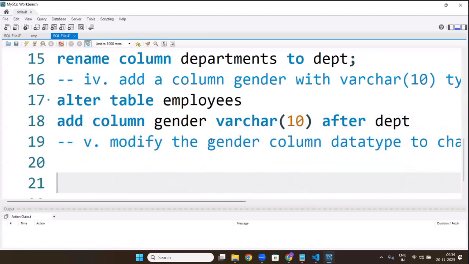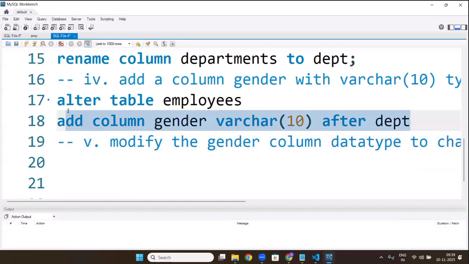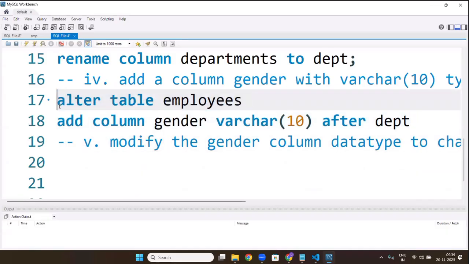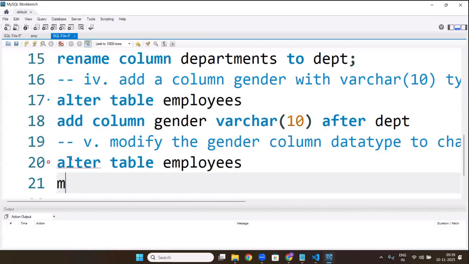Now, but I said that in the next one, I want you to change this. Gender is varchar, but gender should be char. So I want you to change this particular one. For this, I will use alter table, table name, and I want you to write modify, gender.